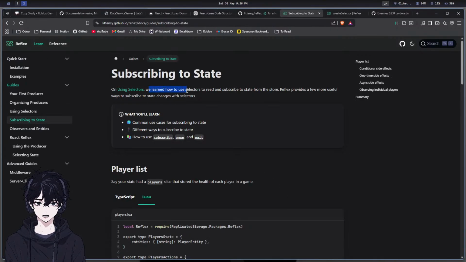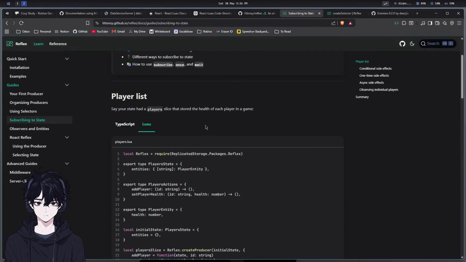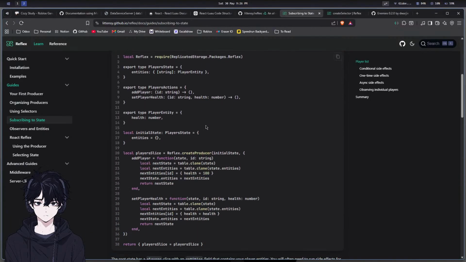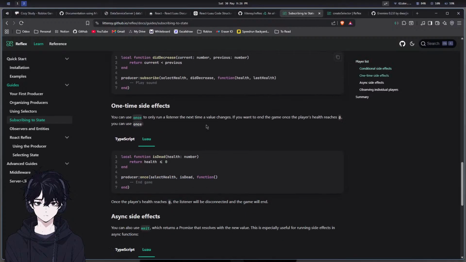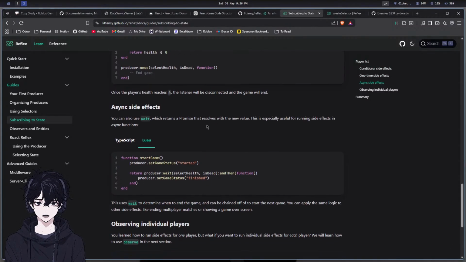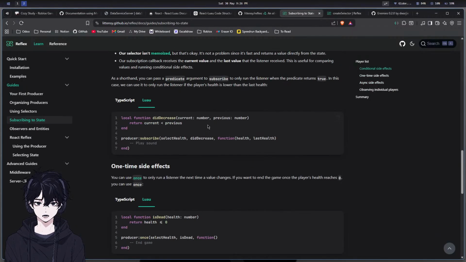When using selectors, we learned how to use selectors to read and subscribe to state from the store. Reflex provides a few more useful ways to subscribe to state changes with selectors. Facing side effects: observing individual players.